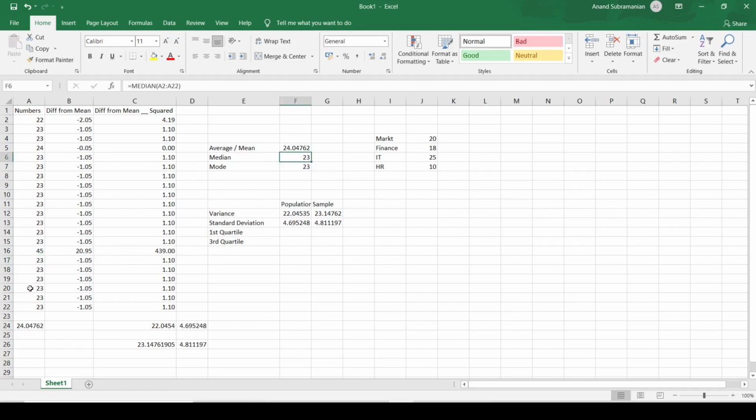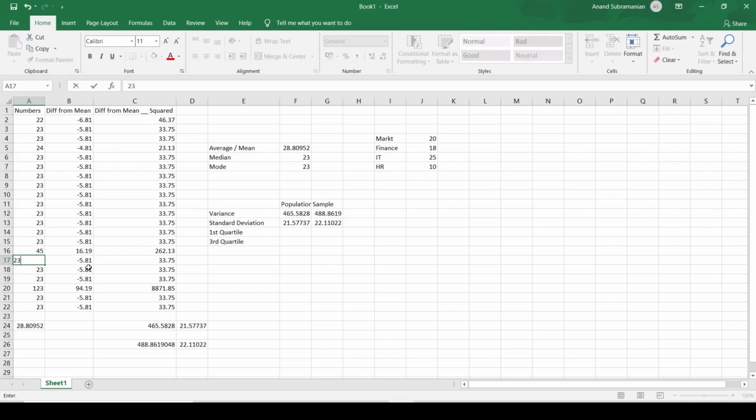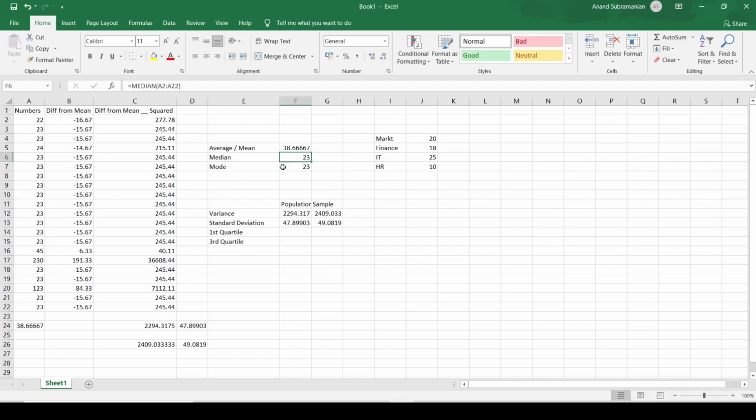Average also starts increasing. I put another higher number here now, 123. So the variance has now become super high. What was it earlier? 22, and this was 4.6. And now after I've made that big change, 22 becomes 465. If I add another number here, say instead of 23, I put 230, just look at how these numbers change drastically. 2294. But the median is still remaining constant, because median is not impacted by the outliers.